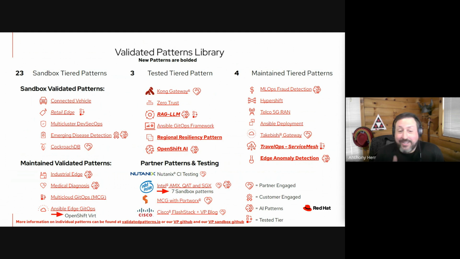But in this case, you can see a couple of the new patterns are all in bold. Those have happened over the last 2 months. The RAG LLM, a regional resiliency pattern. We have one focused on OpenShift AI, travel ops, which is more service mesh focused, and an edge anomaly detection. These have all come on within the last 2 months. But as you can see at the top, we have a library of 30 patterns, 30 individual use cases on our site. And you're welcome to use them, configure them, modify them.